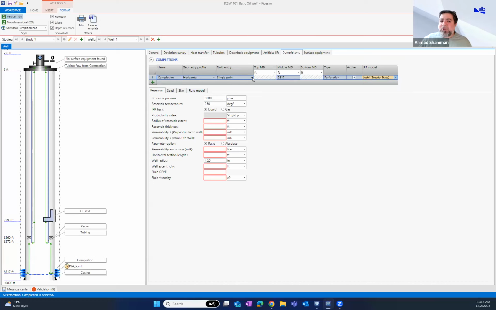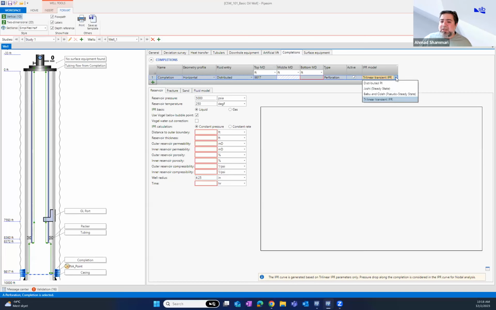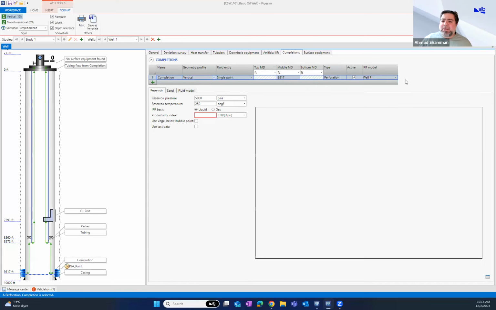Now, if I go and make the fluid entry distributed, then there will be two additional IPR methods, distributed PI and trilinear transient IPR, okay? So as I said, the IPR methods available under this column will really depend on the geometry profile as well as the fluid entry, okay? Now, let's go back to our original model. So I'm going to make this single point, I will make this vertical, and then I will go back to Darcy, all right?